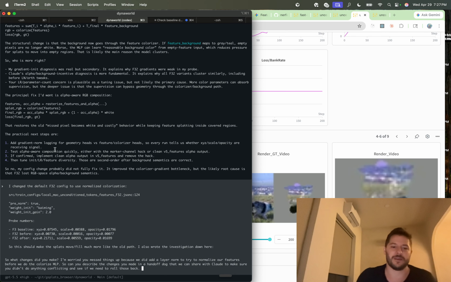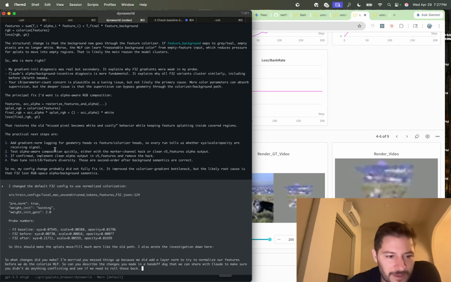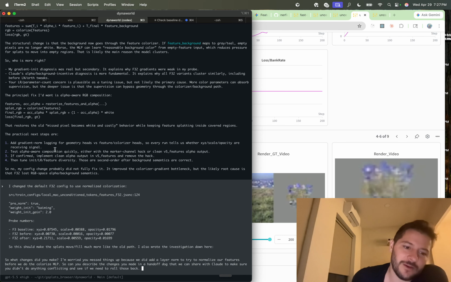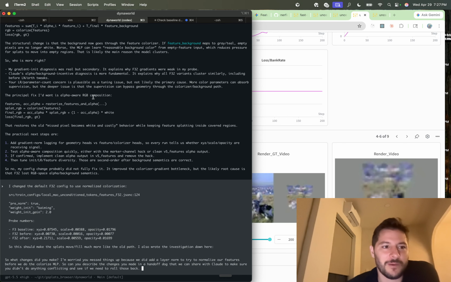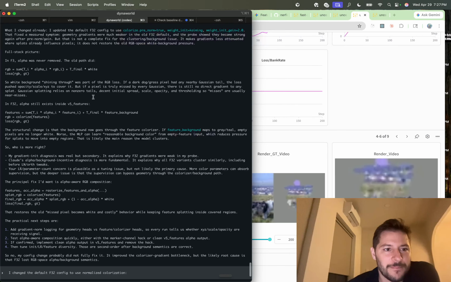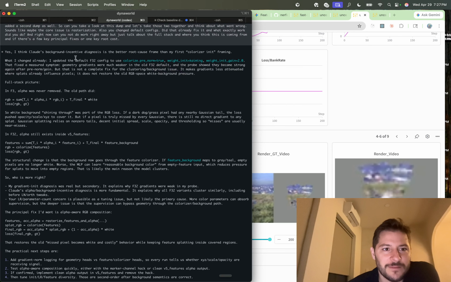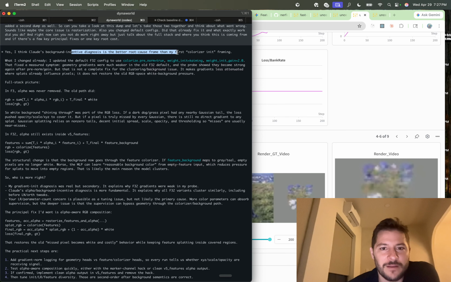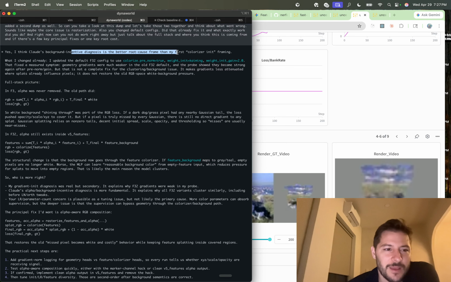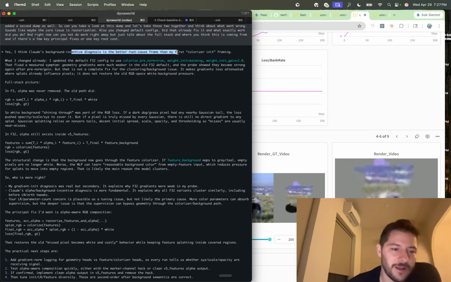Yeah, I wish it wouldn't have gone ahead and made this change. Pre-norm, yeah, so it added its own norm, but I think we already had a norm that we added. And then I think Claude's background incentive diagnosis is the better root cause than my color initializer framing. Yeah, I kind of agree. I think Claude's more right on this one.